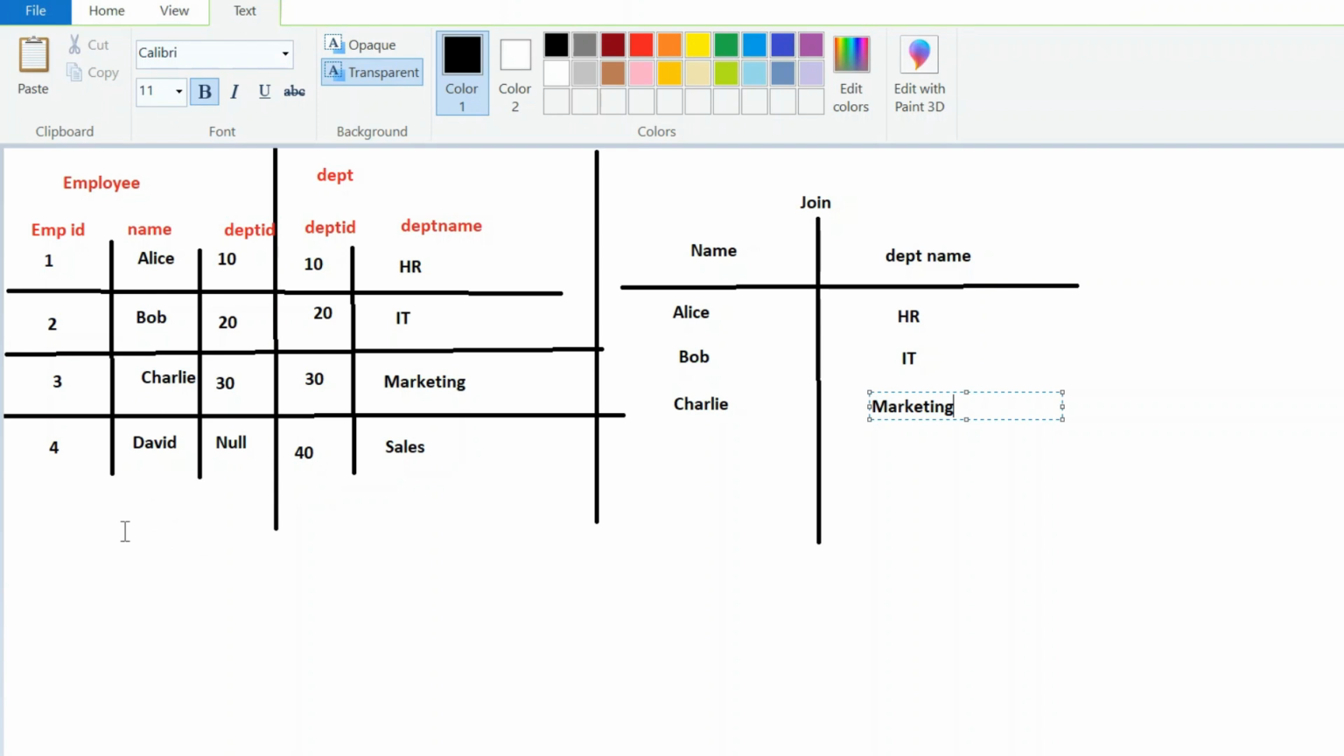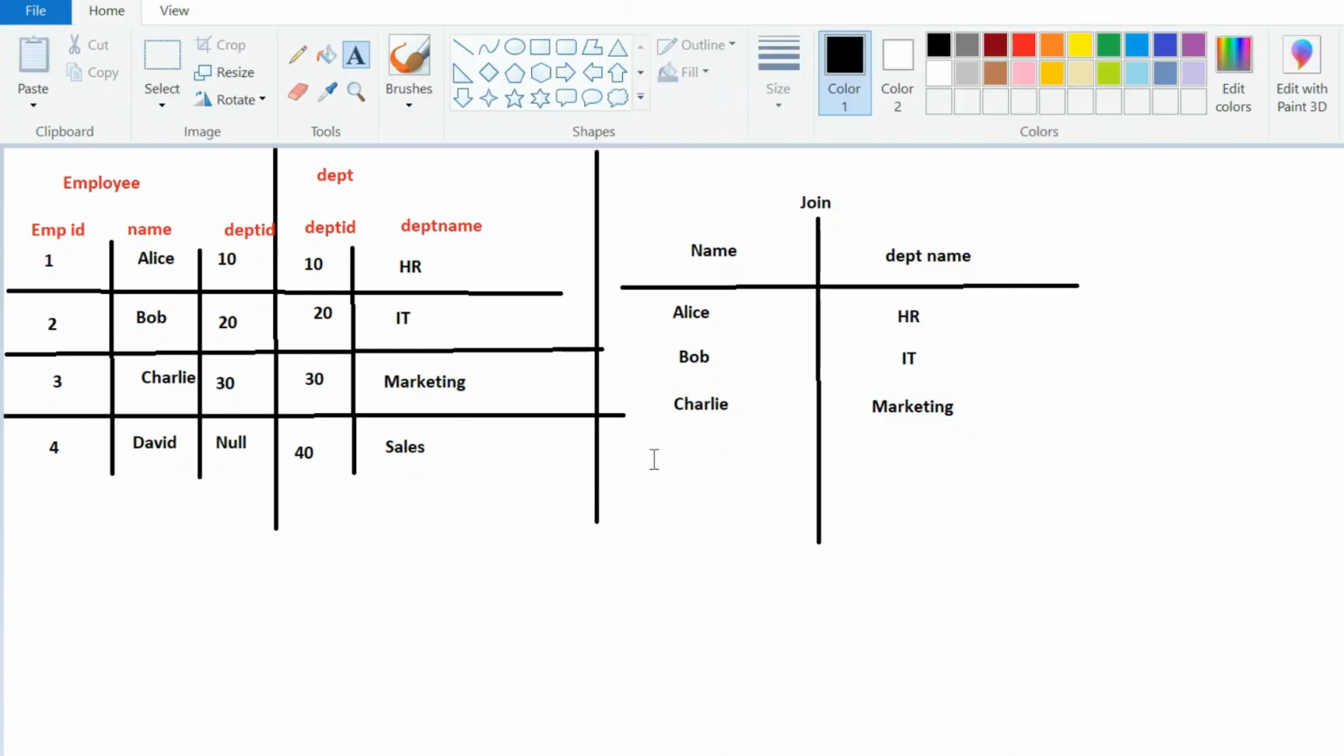So in that case, what we need to do, if there is no match found in the left table, nulls are written for the column from the left table. Same as we discussed for the left join also. So here in the right join, if there is no match found in the left table, nulls are written for the column from the left side of the table.